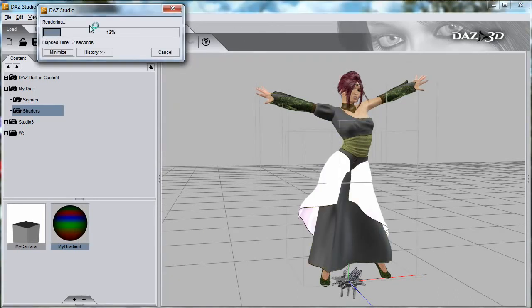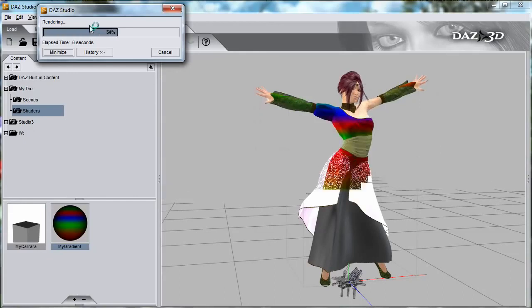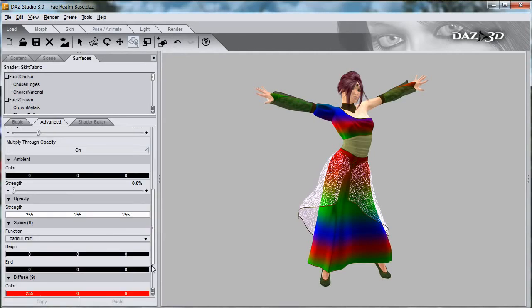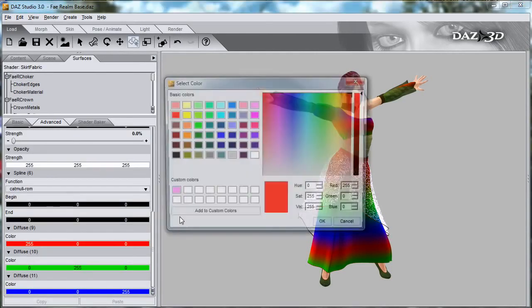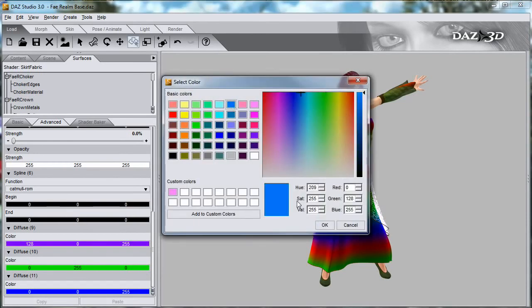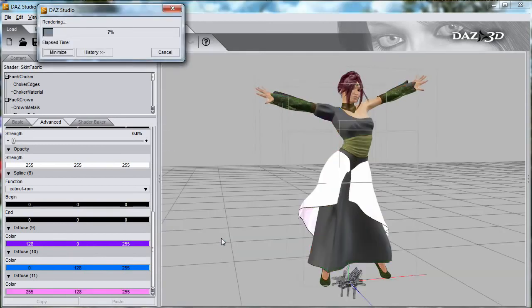And of course I've got totally the wrong colours there. So I can go into the Surfaces tab and change the colours to something more suitable, like purple and blue and pink, and render. So you can set up a shader once and change it for each surface that you use it on.